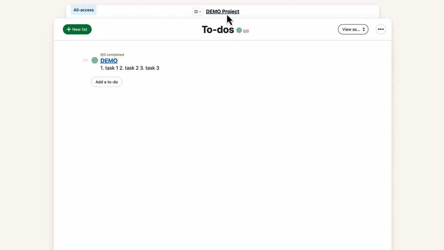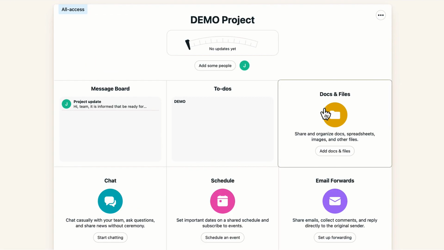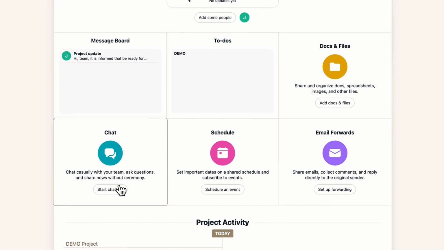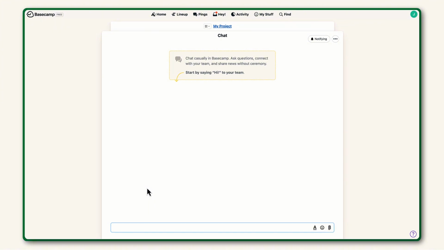Next, let's look at the Docs and Files section. Here you can upload and organize all the important files related to your project, making them easily accessible for your team. Then we have the chat tool in the project. Simply type your message and your team members will be notified instantly.